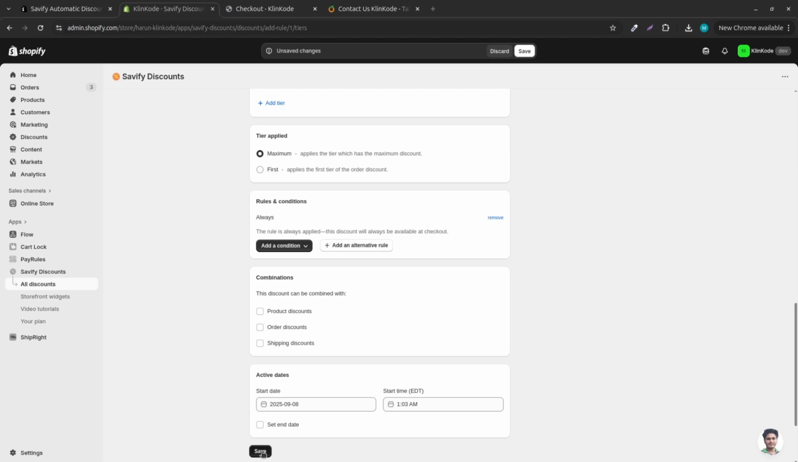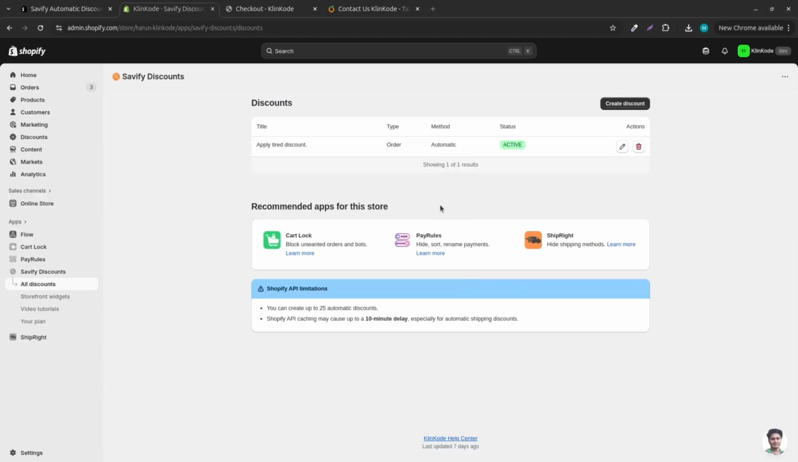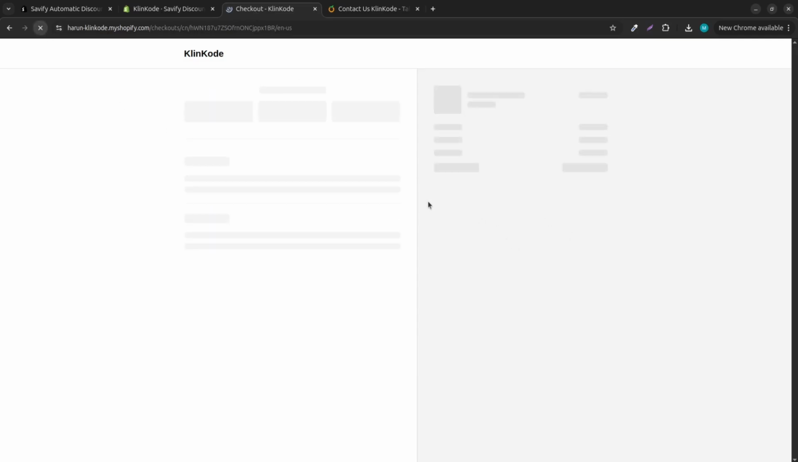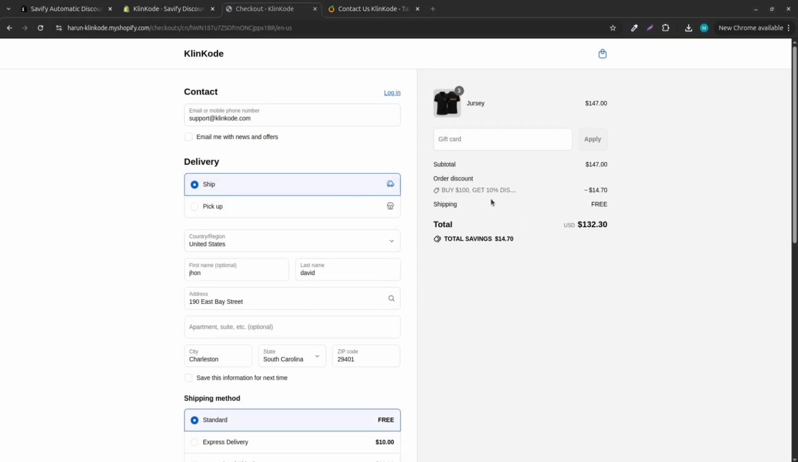Now let's click on the Save button to create this discount rule. That's it, your discount is live now. Let's go to the checkout page and test it out. As expected, the discount is being applied perfectly. I hope this is clear.